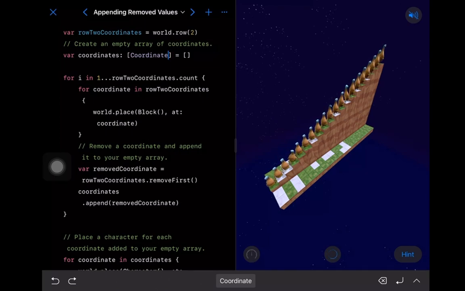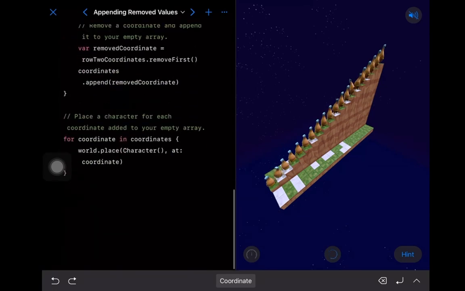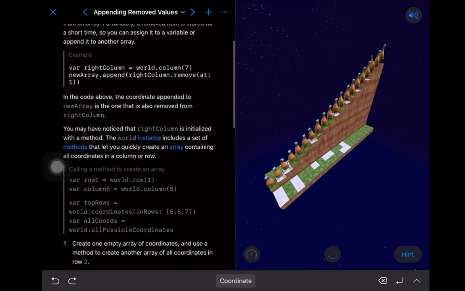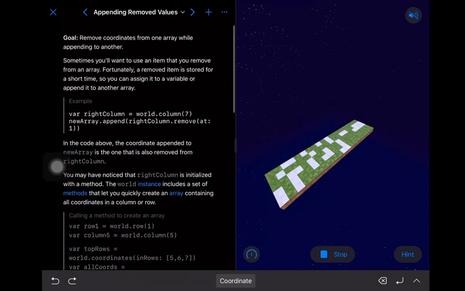So that should be us done and ready to go with our arrays. Like I said, you use arrays a lot. This is well worth practicing, especially if you're going to move on with us to the next playgrounds.